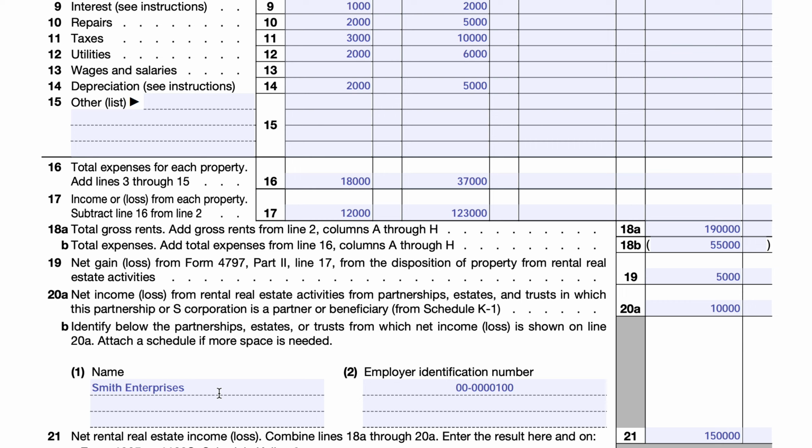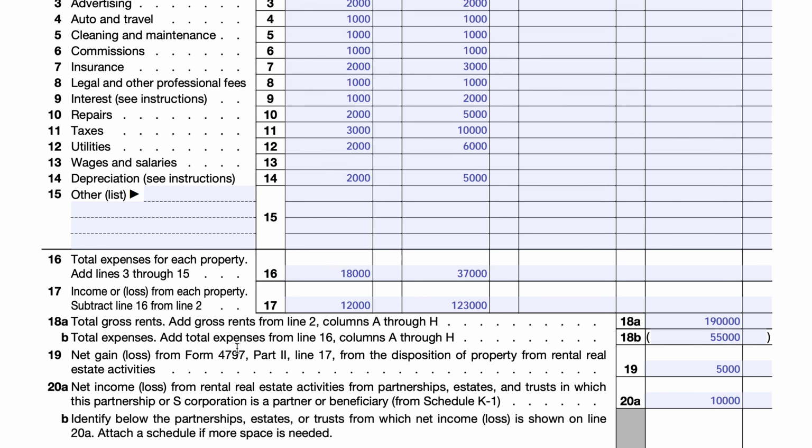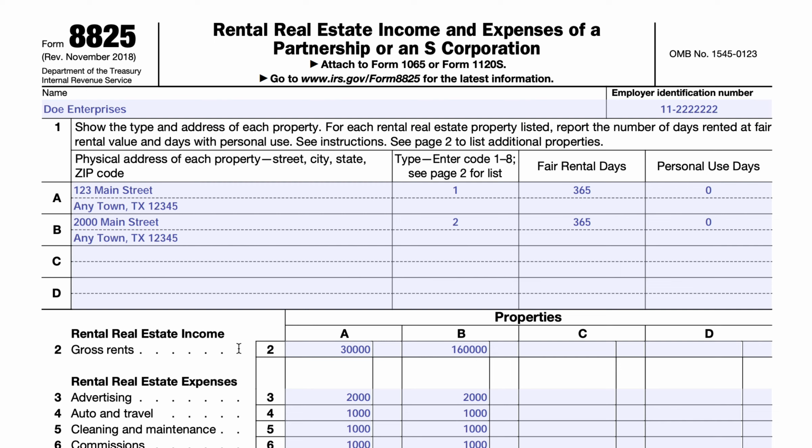So now that we've completed all of the background, let's go through this form starting at the top. As you can see, at the very top, the name of the taxpayer would be the business entity, not any individual. So our hero, John Doe, is completing this on behalf of Doe Enterprises. He's got the taxpayer ID number, or the employer identification number, at the top right corner. And then he is listing 2 properties on this form.